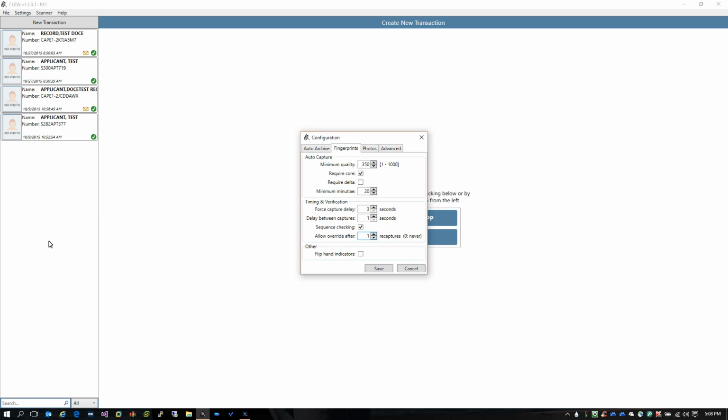This flip hand indicators is if you want to reverse the position of the left and the right hand, which we'll get to when we get to the fingerprint capture page. Photos, we really don't need to do a whole lot with this because for applicant purposes in general we will not be capturing photos.